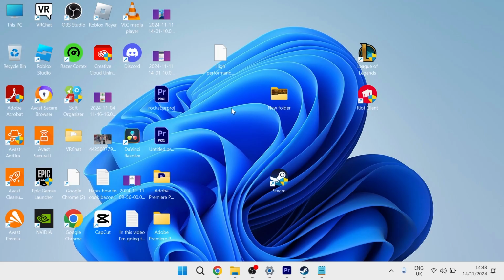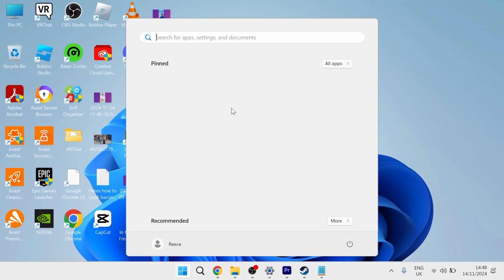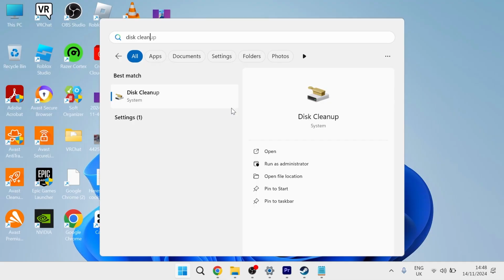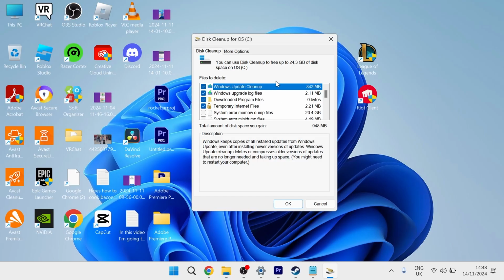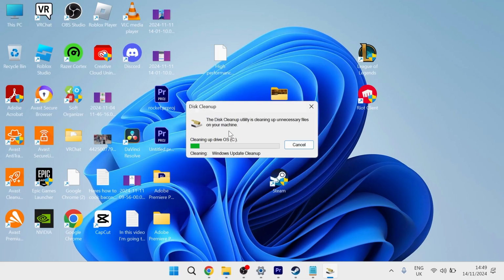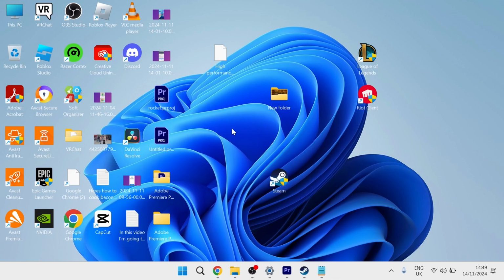If that's still not fixed it, what you can do instead is come back over to the start menu and this time search for disk cleanup and then just select it like so. Now from here, make sure you have your C drive selected, and then we're going to press clean up system files. You'll then be taken to this screen here, and all we simply need to do is press OK at the bottom and press delete files. And what this will do is help with storage space on your computer, so it will remove things like temporary files and stuff like that. So just wait for this process to finish, and once it's done, you can once again try opening the Roblox app.